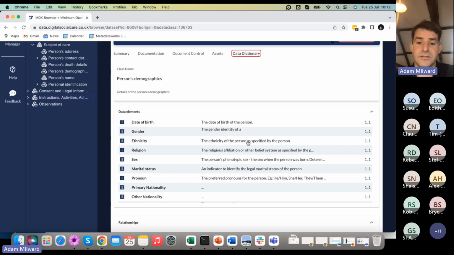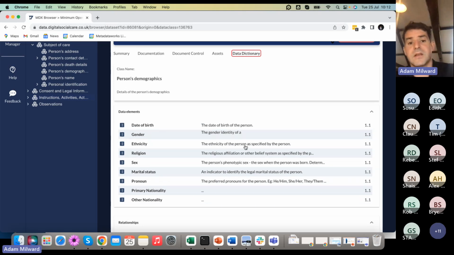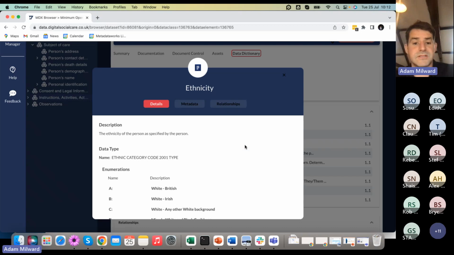So let's say we're using something like ethnicity, we'd expect it to be captured using the ethnic category code 2001 types. And as the specification changes and the rules change, so I think the 2016 codes will come in soon, we will be changing those within the tool. We'll be updating the community to make sure that specification gets updated.